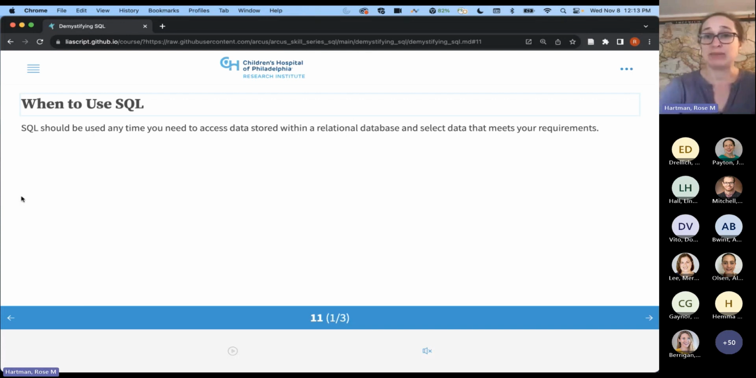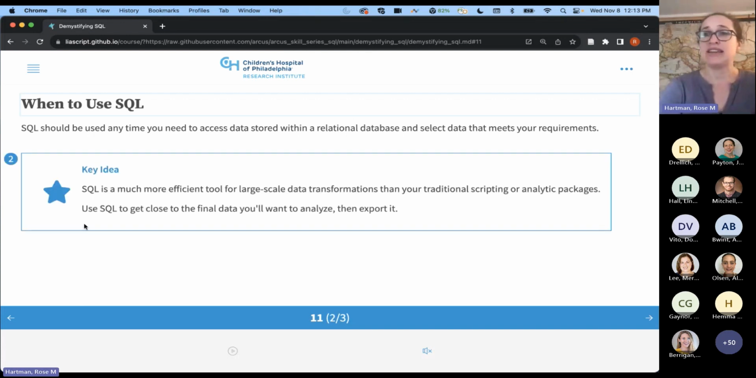And this is because, especially for large data sets, SQL is a much more efficient tool for large-scale data transformations than your traditional scripting or analytic packages. So you should use SQL to get close to the final data that you want to analyze and then export it.